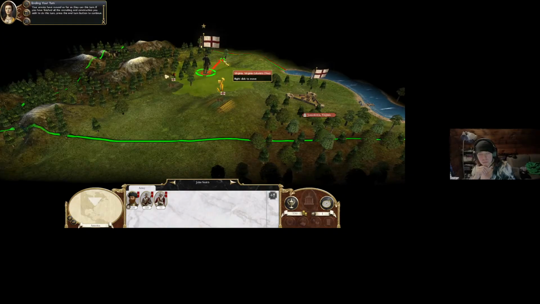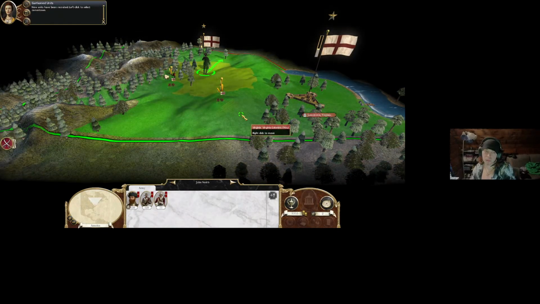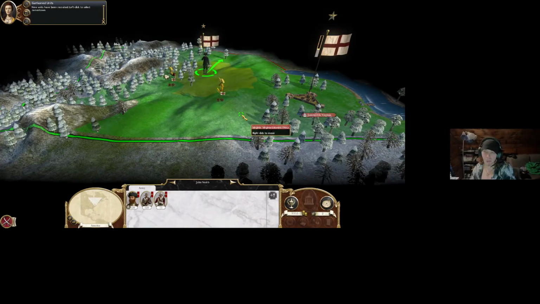Your armies have moved as far as they can this turn. If you have finished all the recruiting and construction you wish to do this turn, press the End Turn button to continue. New units have been recruited. Left-click to select Jamestown.